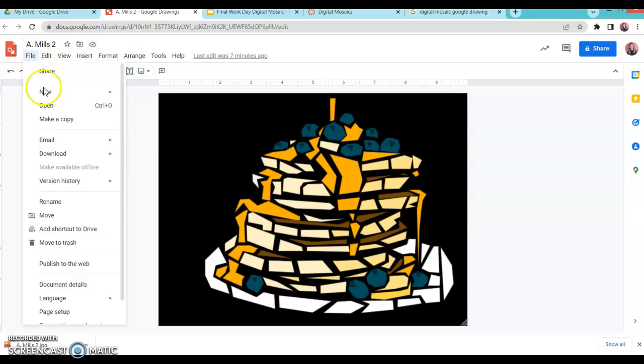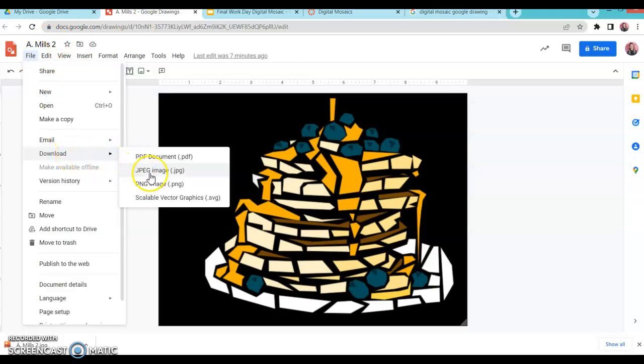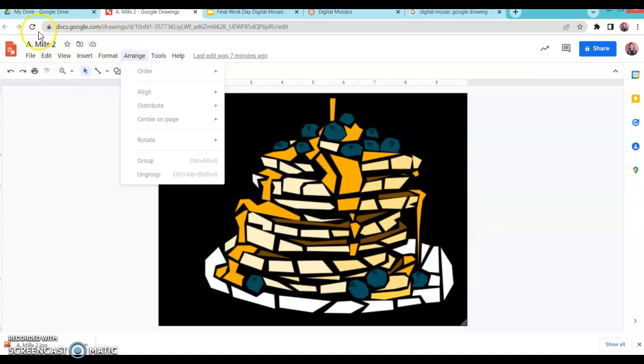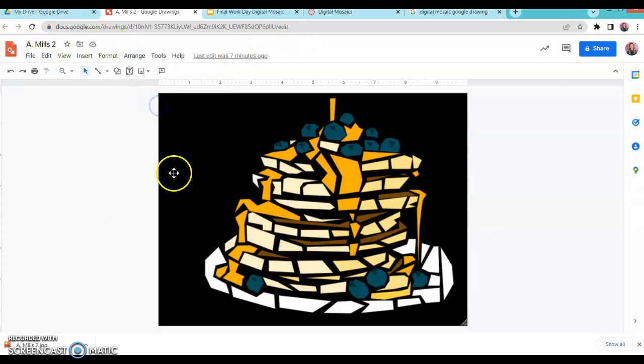So yeah, main thing, quick review. File, download, JPEG. Okay? And then again, make sure you have it labeled correctly. Let me know if you have any questions.